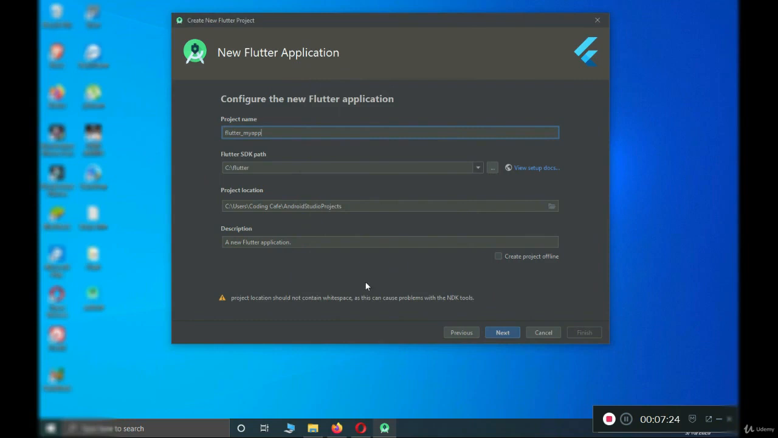You can see it. Now this is our project location, which means where we want to save this Flutter app or this Flutter project, which we are creating by the name flutter underscore my app. So it will be saved here inside the C drive. Inside the C drive we have the users folder, then inside users we have coding cafe, which in your case will be your username, let's say your name is John, so here it will be written John, and then Android Studio projects. So inside Android Studio projects this project will be stored.